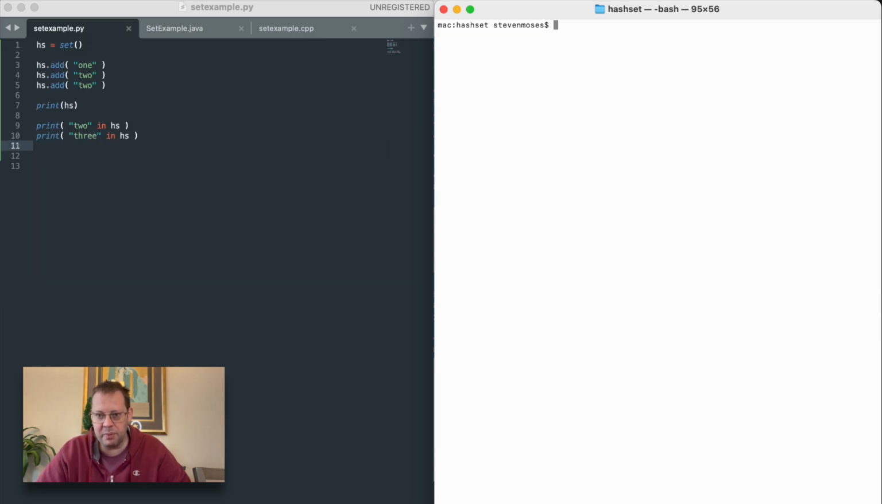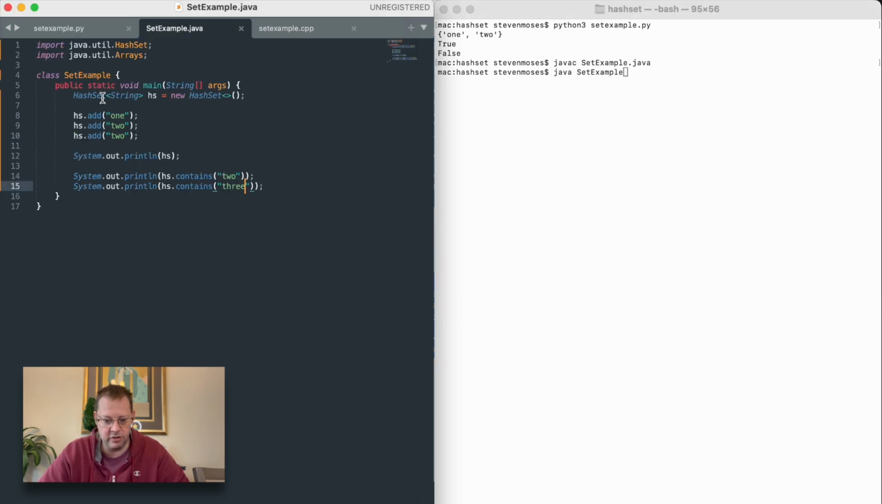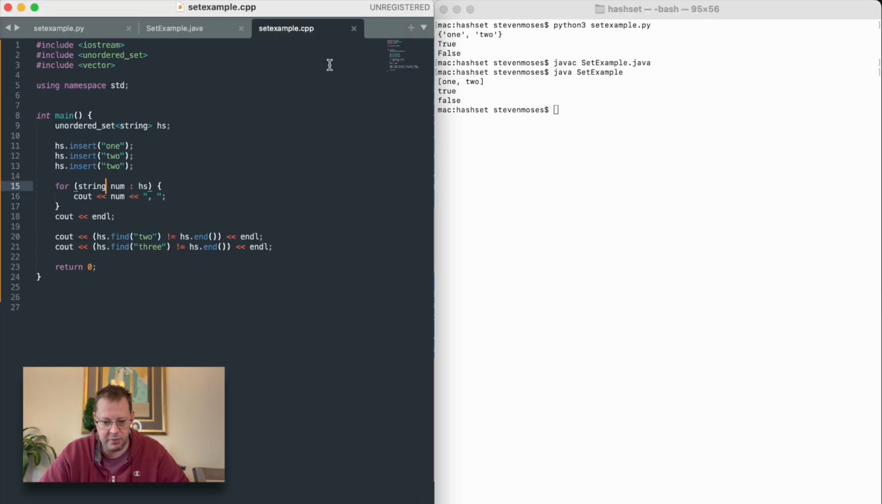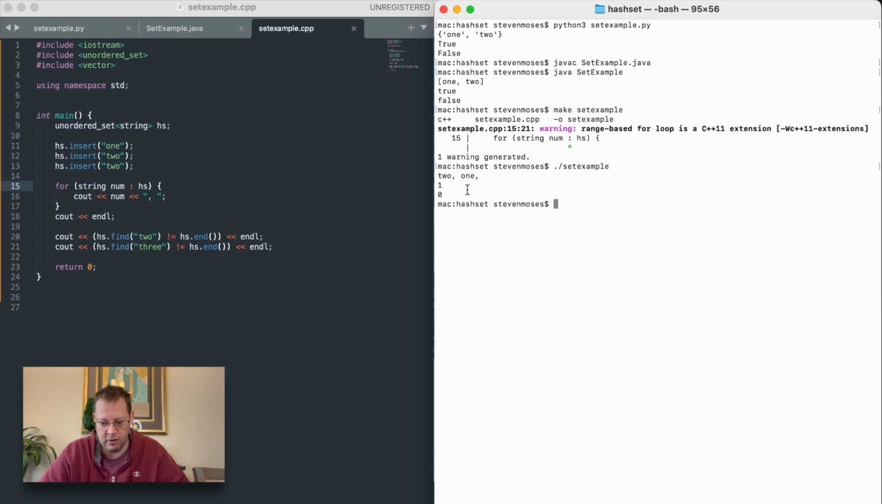Here's a slightly more complex example. We're gonna be using strings this time instead of integers. Again, with the Python, I'm adding 1 and then I'm adding 2 twice and checking to see if 2 and 3 are in the hash set. You can see 1 and 2 are in the set. And we came up with true and false, and that worked great. For Java, you can see very similarly, we've got our hash set, adding 1, 2, and 3, printing it out, and as expected, it's doing the same thing. Finally, in C++, we're gonna do make 1, 2, and then 1, 2.